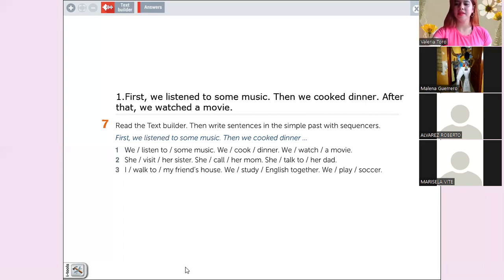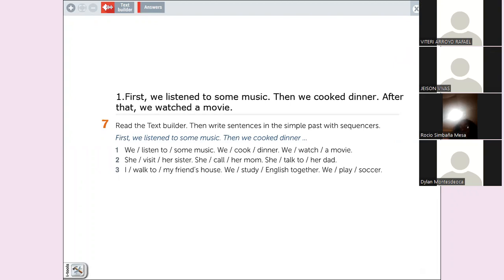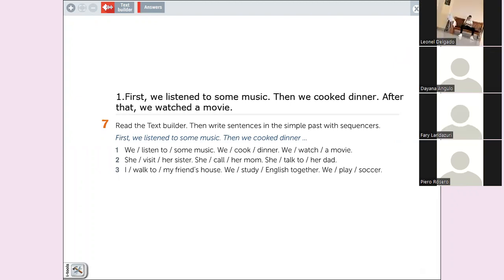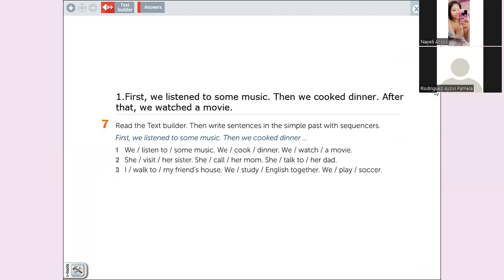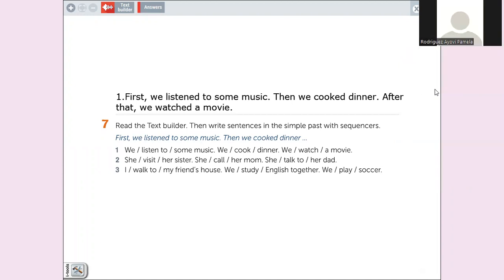Are we ready? Yes, I'm ready. No, I am not ready. I want to listen to some of you. Right now, I want to listen to Franklin. Franklin, number 2.